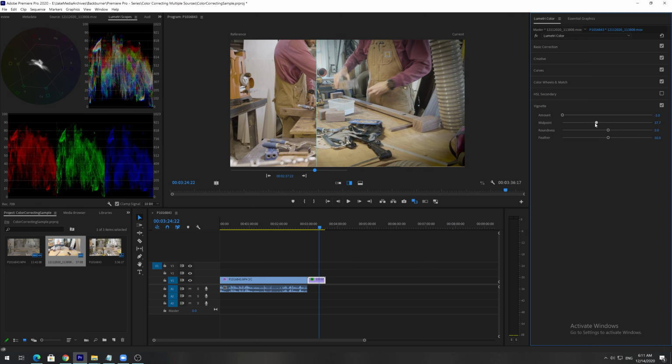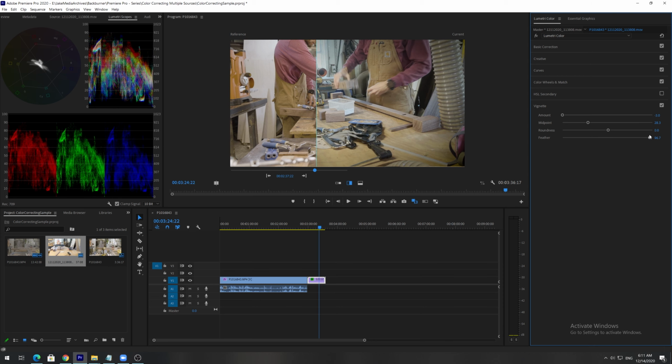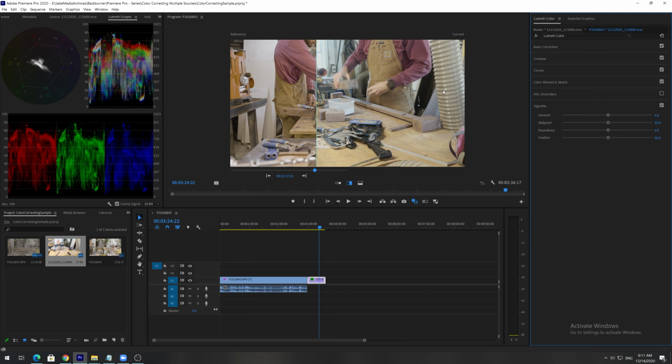And midpoint's going to shift around where that midpoint of it is. Roundness is going to make it more square or more round. And feathering is, if you remove all feathering, it's just this very sharp circle. I generally leave the feathering as is. I almost generally leave all of these as is and just change the amount. I'm not going to do it in this case because I don't really feel like I need a vignette.